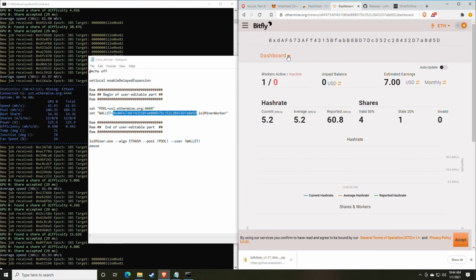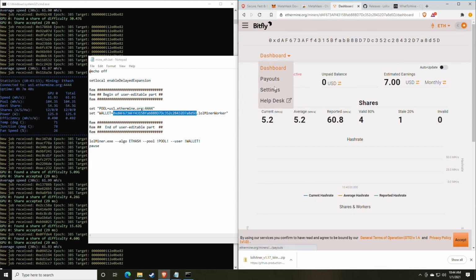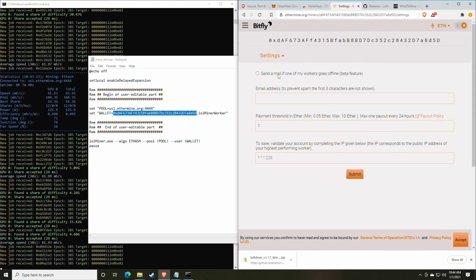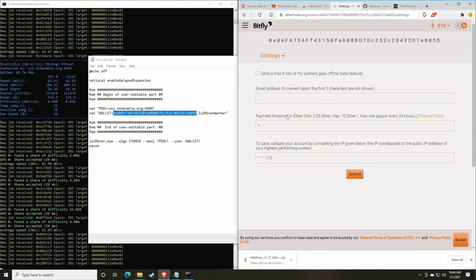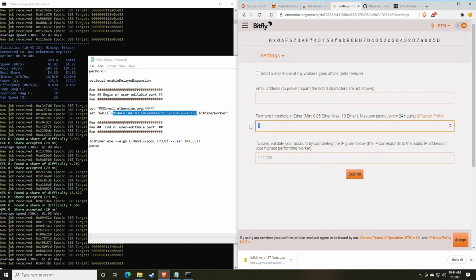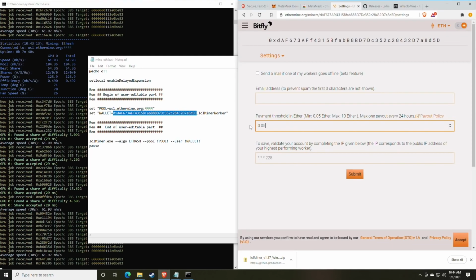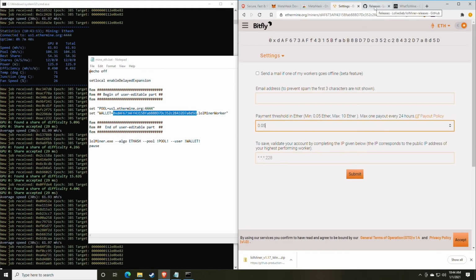Now, minimum payout you can change. Scroll back up to the dashboard, click the little down arrow, and you will have your settings tab. Under settings here, you will essentially type in an email address, and then you will type in your IP and then set your payment threshold. For most people that are hobby mining or just starting out, you will want to set it to 0.05.